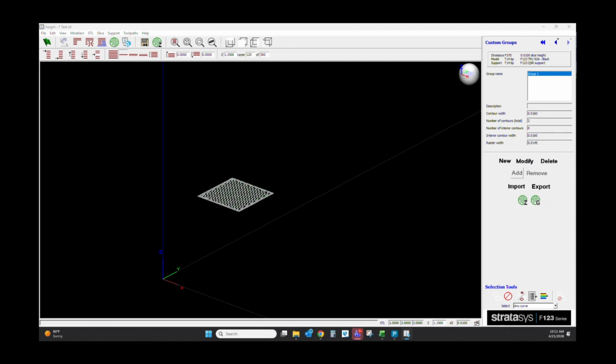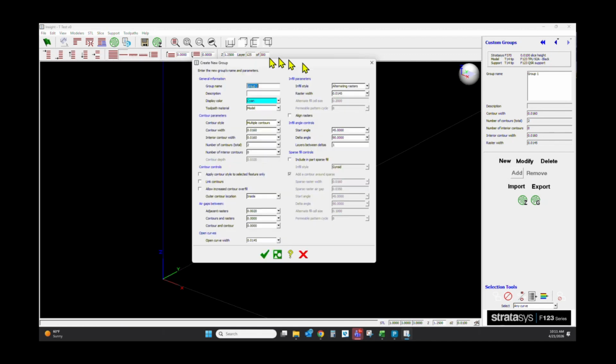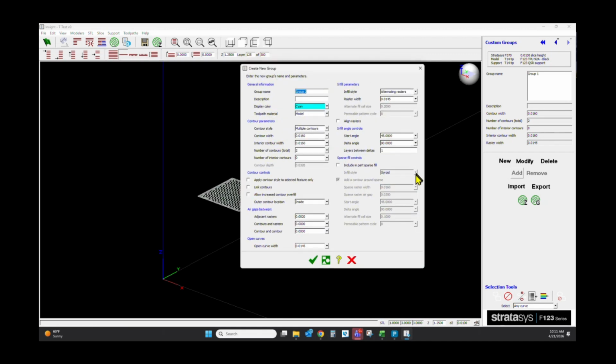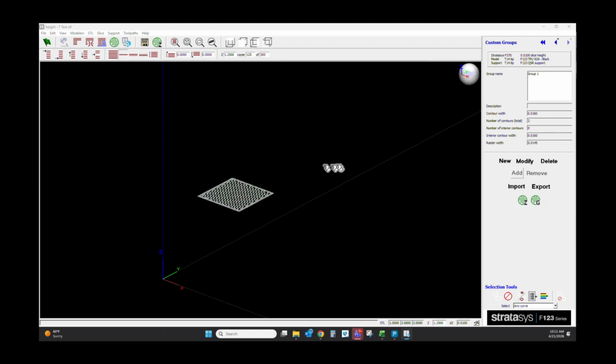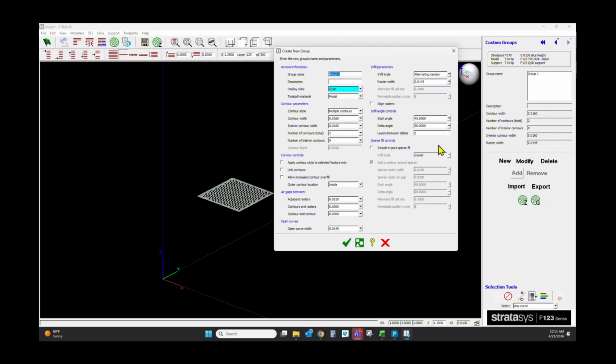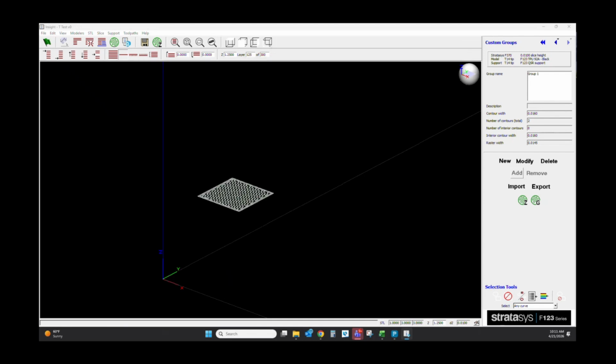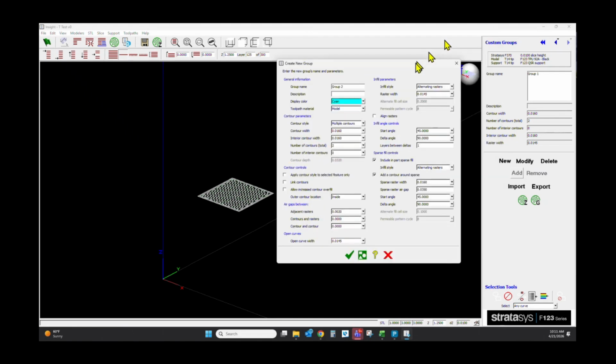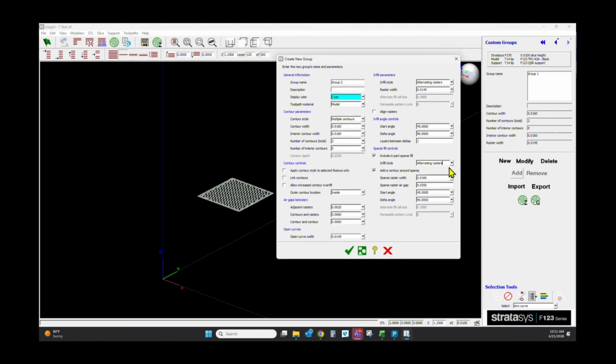Modify. So we're going to add a new group. We're just going to create a new sparse fill. So on this one, we had gyroid before. I'm going to select a different pattern. We're just going to do alternating rasters. So this would be like the normal sparse that you would see on your parts currently. If you open it up, there would just be the crosshatch on there. We're going to create a raster air gap.